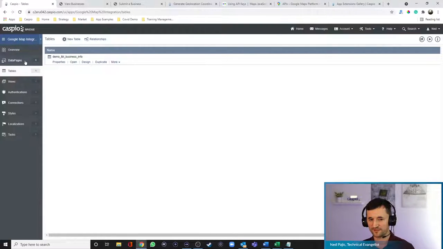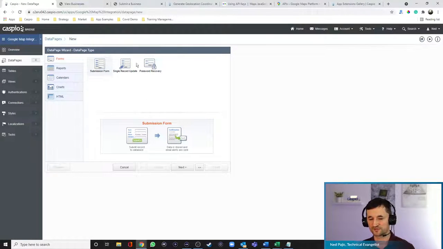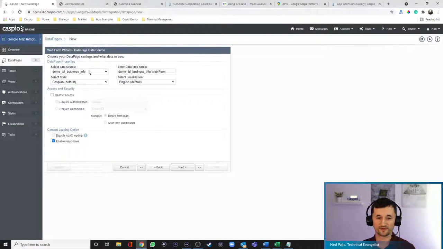So let's go to data pages and let's build the form. New data page. We're going to use submission form. We're going to hit next. And then I only have one table. So let's select it and let's call this create a business profile. I don't know, something random. I'm going to use my Caspian style English localization. We're going to hit next.